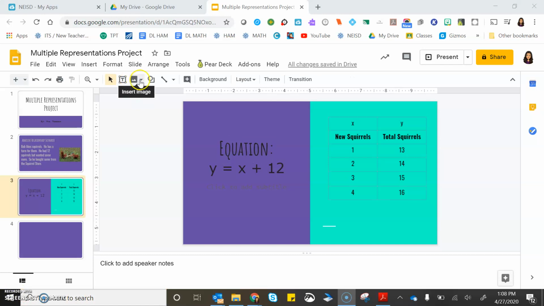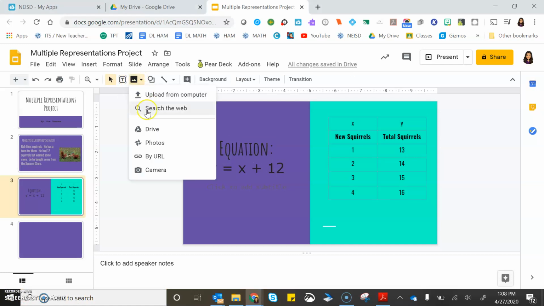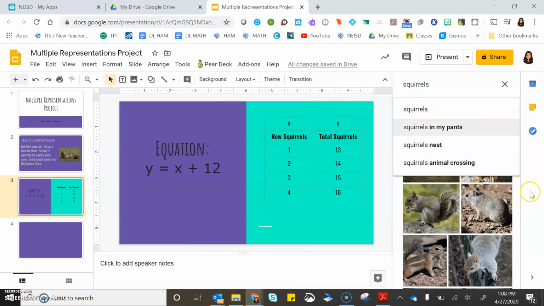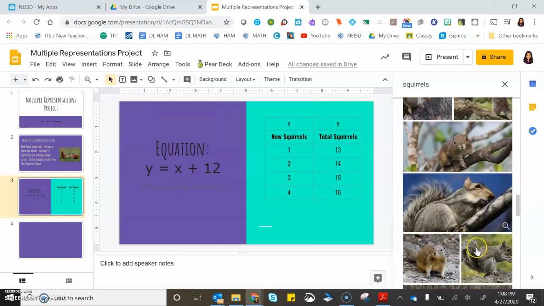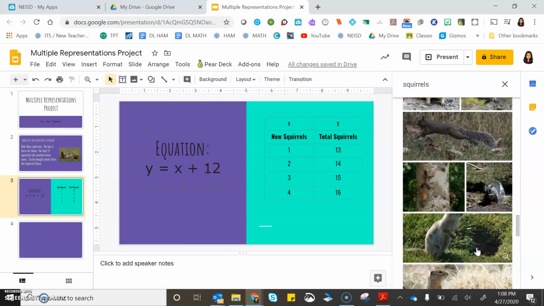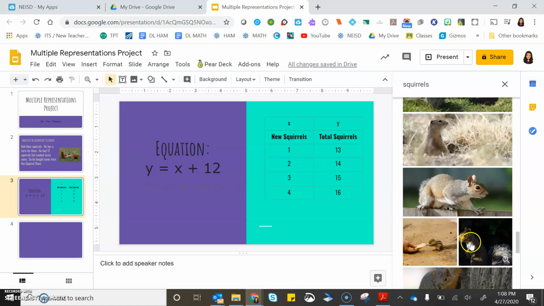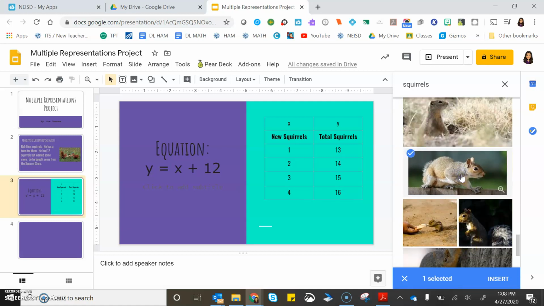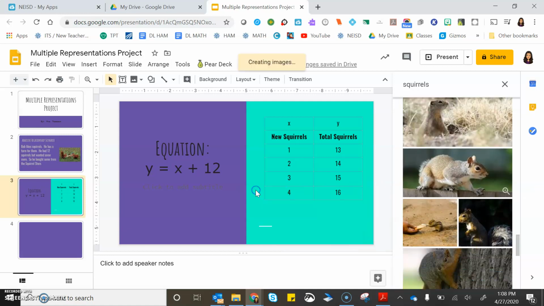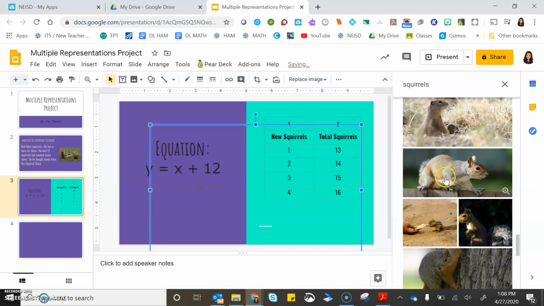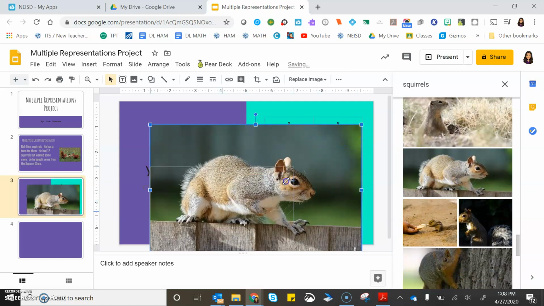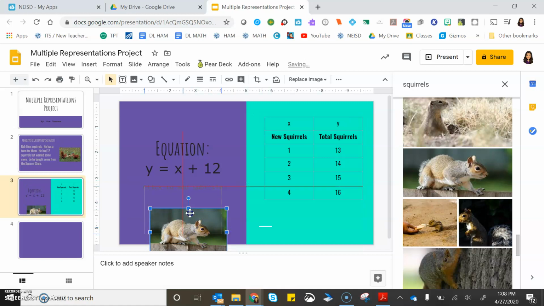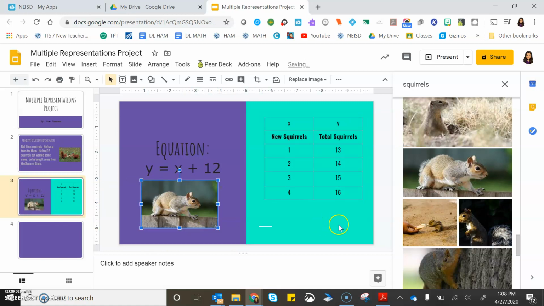Okay, so I'm going to insert an image because I want to make this a little bit snazzier. So I searched the web. I already had squirrels in the search bar, so I can just look for a picture that I'd like to put in there. And we can put that one in there. I'm going to drag and drop it over here. There we go. And then I'm going to resize it. I can put it right there. Perfect. I like it.